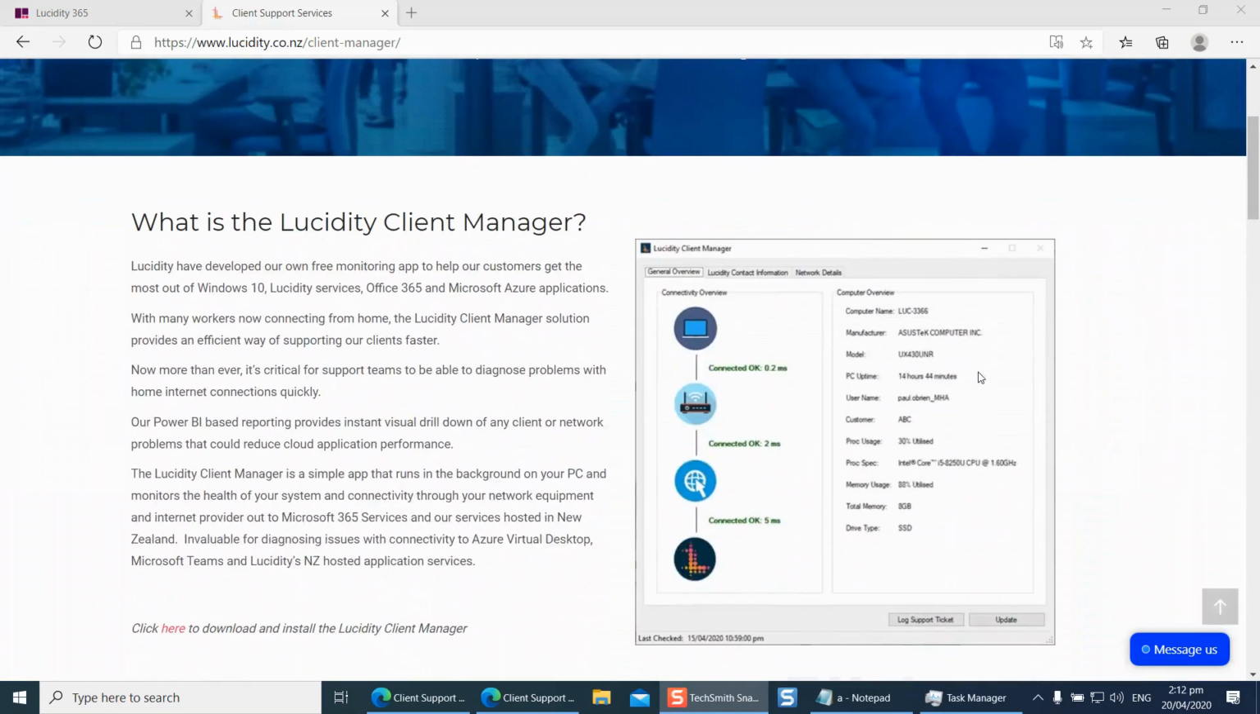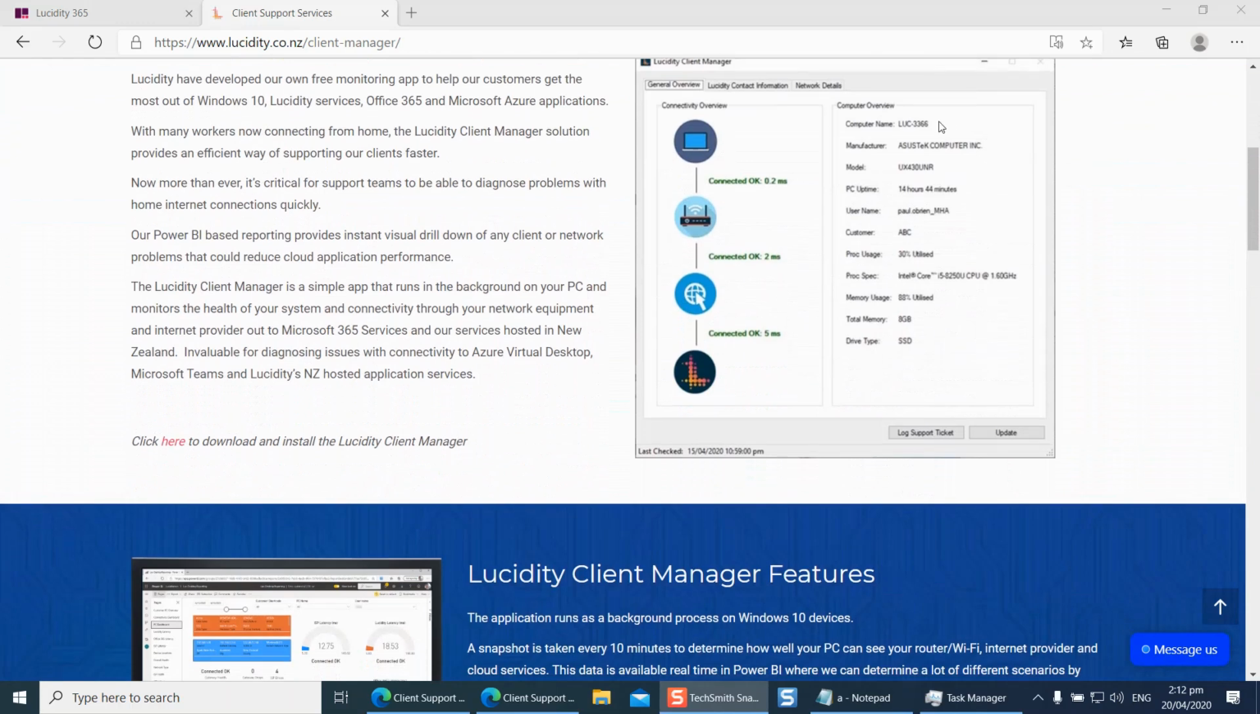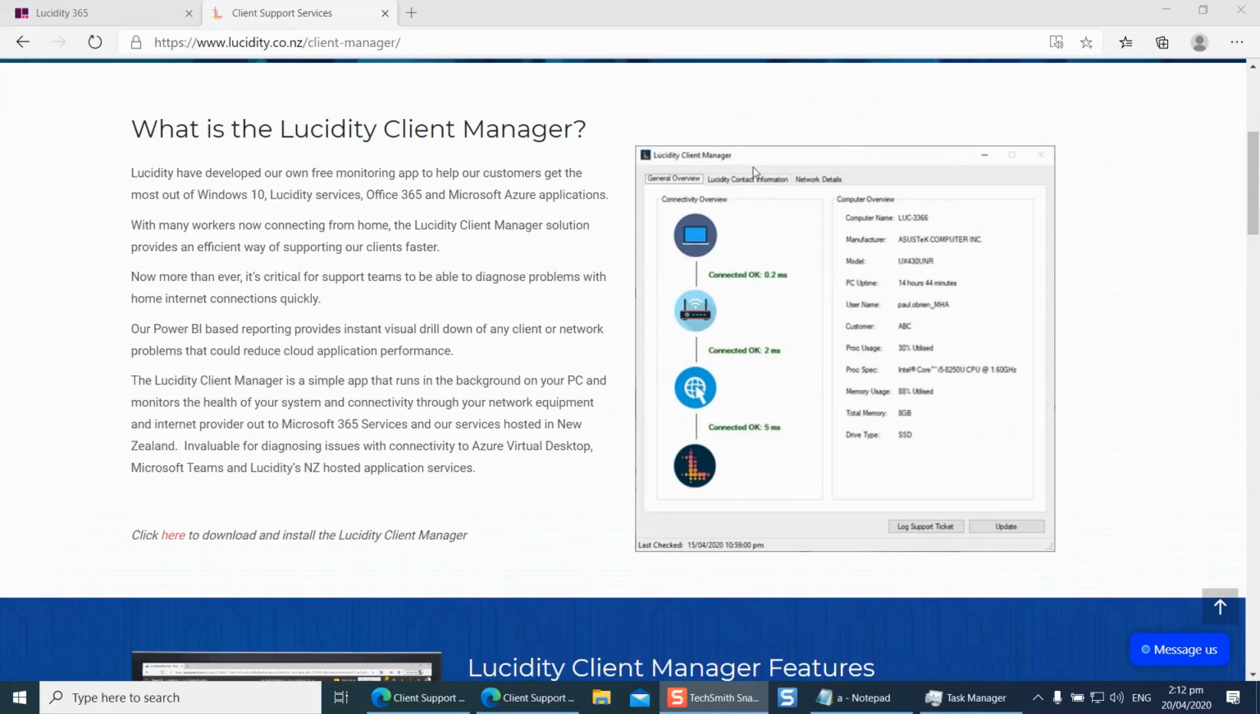It's a Windows application that we install on your computer. Very simple click-to-run application that anyone can install, and it puts this client on the machine. So this client basically does a few things. It takes snapshots of the information about your PC, memory usage, processor usage, that kind of thing, and it also runs periodic tests between your computer and your internet router, your computer through to your internet provider, and then out to Office 365 and Lucidity as well.